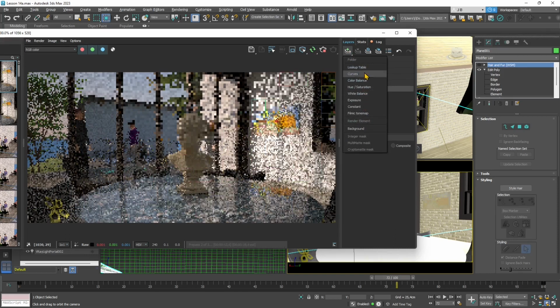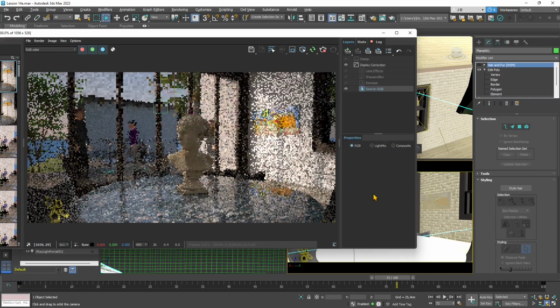So here I'm using both, and so I will see later the effects. And also I can add many more post-production layers here. We're gonna talk about this later.